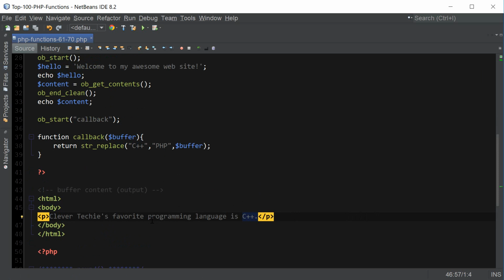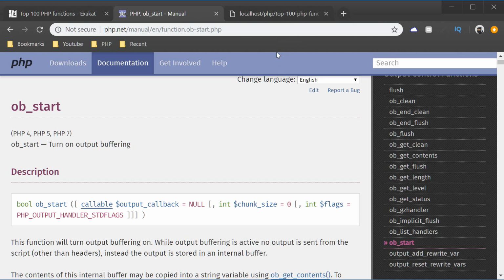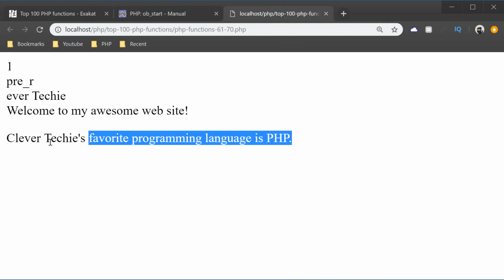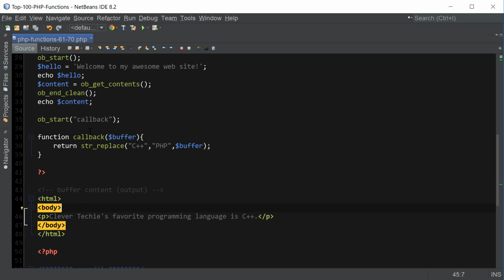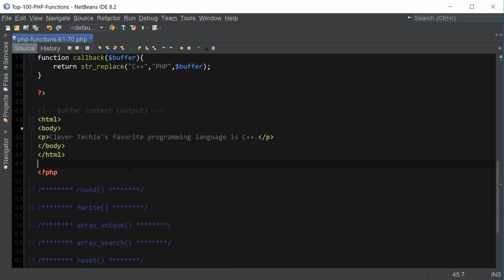So hopefully this all makes sense. So then if we go to the browser, refresh the page, you can see that Clever Techie's favorite programming language is PHP. So that's how the buffering works.